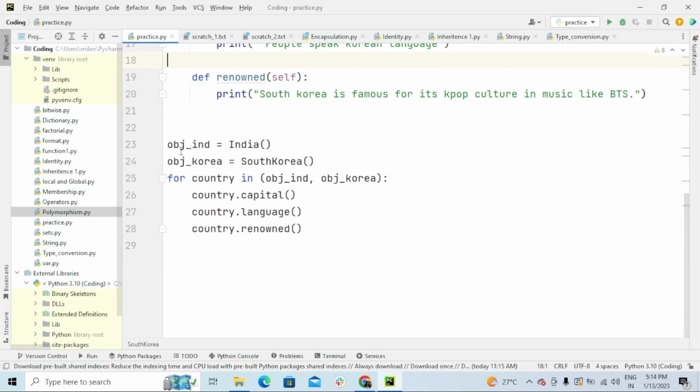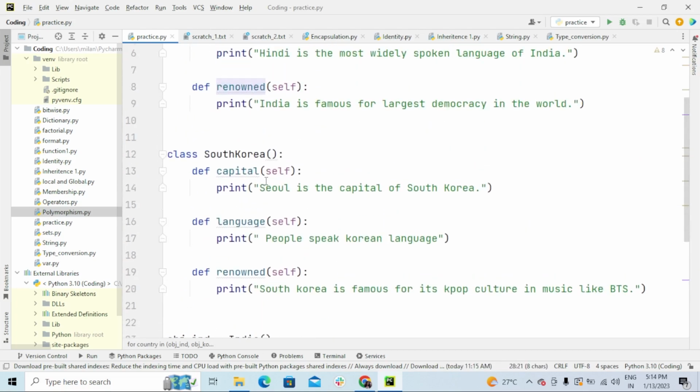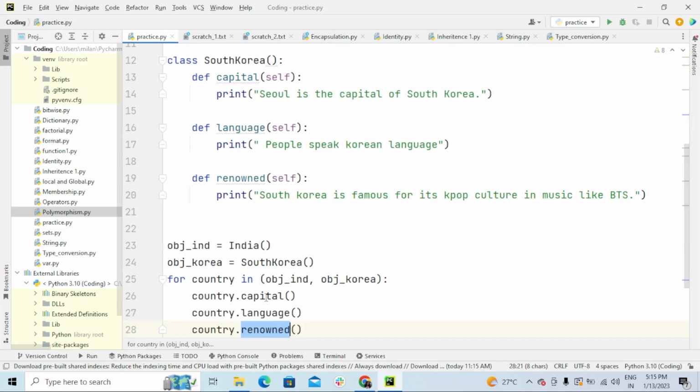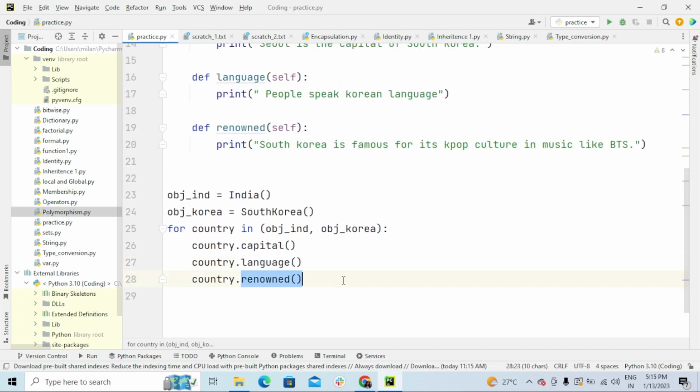And after this we have to create an object, obj_ind, this is the object and this is the class name, and obj_korea is equal to South Korea, this is the class name, and here I have used a for loop, for country in, where country is a loop variable and in is a membership operator, and inside this parenthesis I have put the object India and the object Korea. So by the dot operator I have called capital, language and renowned. These are the method names: country.capital, country.language and country.renowned.